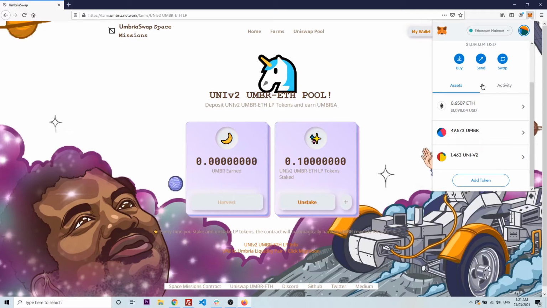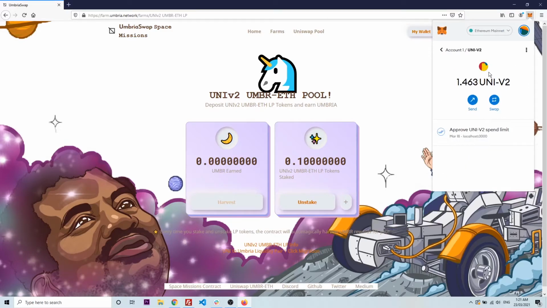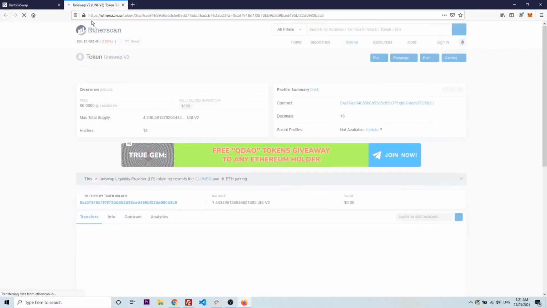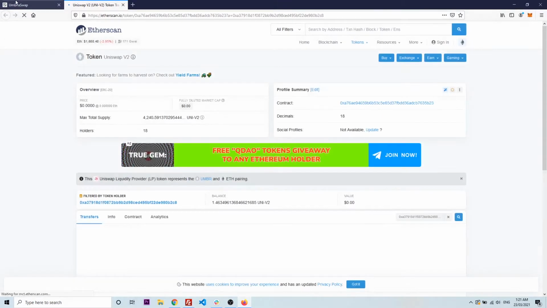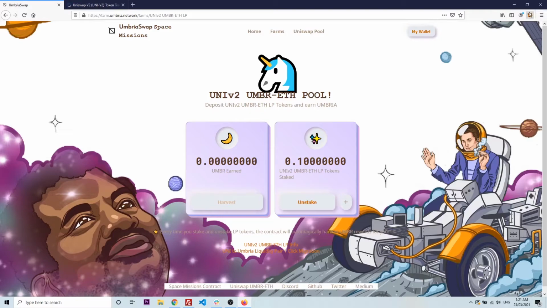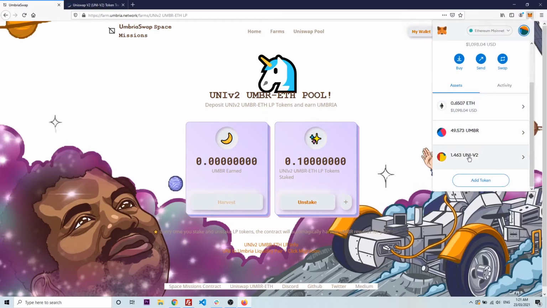Once we've done that, you will see that you have some Uniswap LP tokens, and you might have to import this token into your MetaMask wallet so you can see it. You can do that by finding the address of this LP token, and I'll leave that in the description as well so that you can import it into your MetaMask wallet. This is the contract right here, and I'll just leave that in the description. Once you've added that to your MetaMask, you'll be able to see your LP tokens in MetaMask.